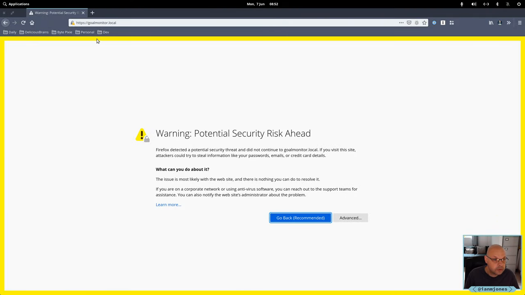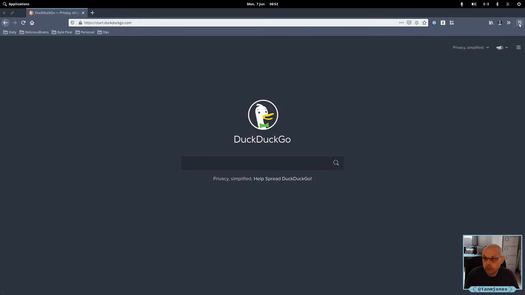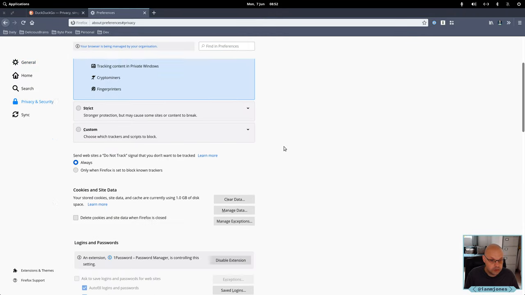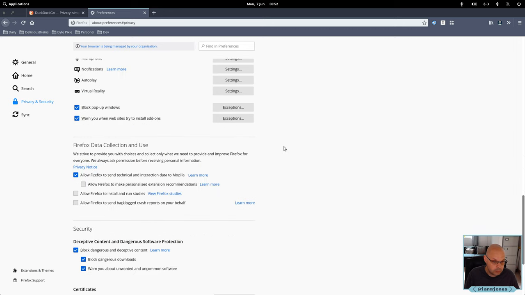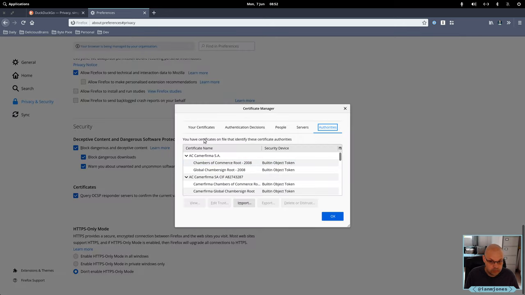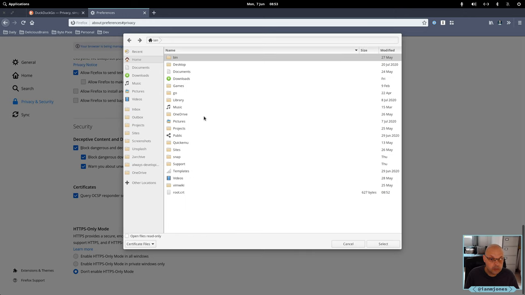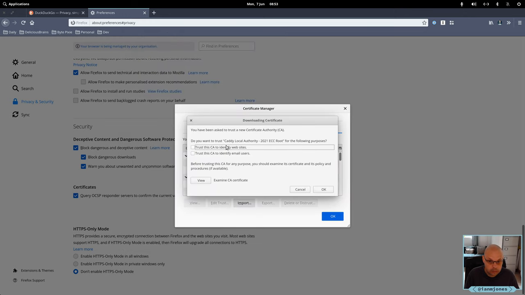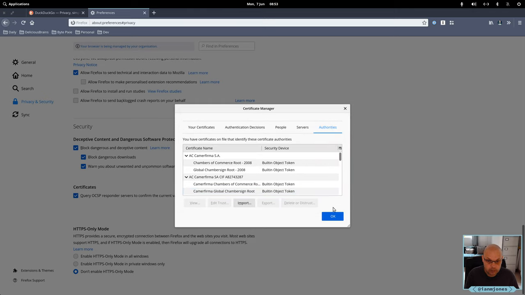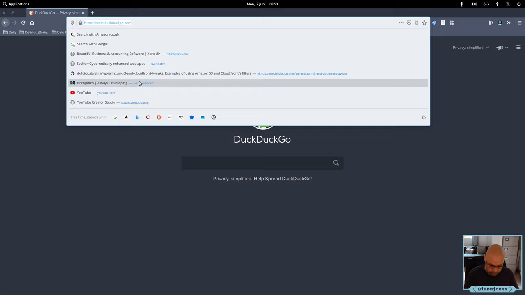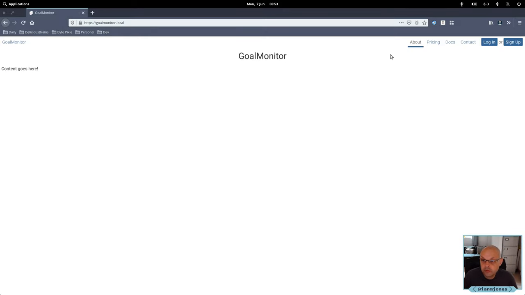Back into Firefox. Privacy. Certificates, authorities, import. Caddy local authority. Yeah, that's fine. No, don't want to do our emails. Okay. So in theory, that's us. Yep. Good stuff.